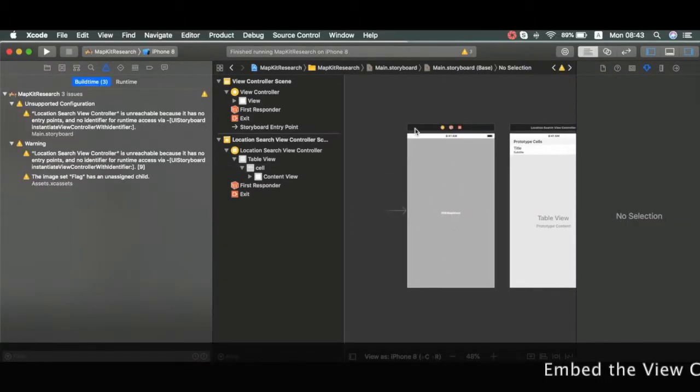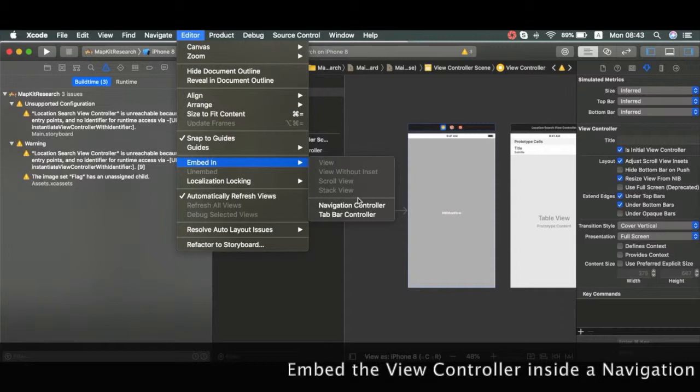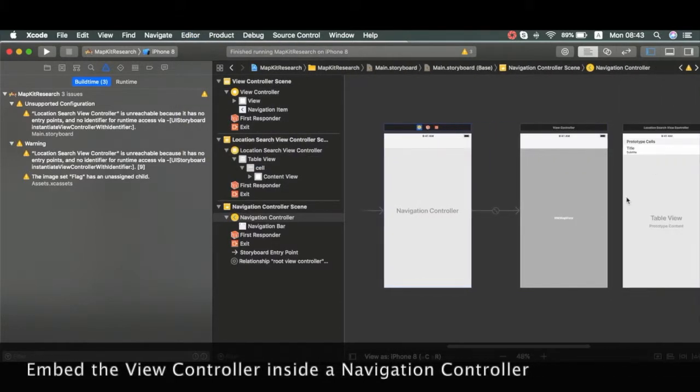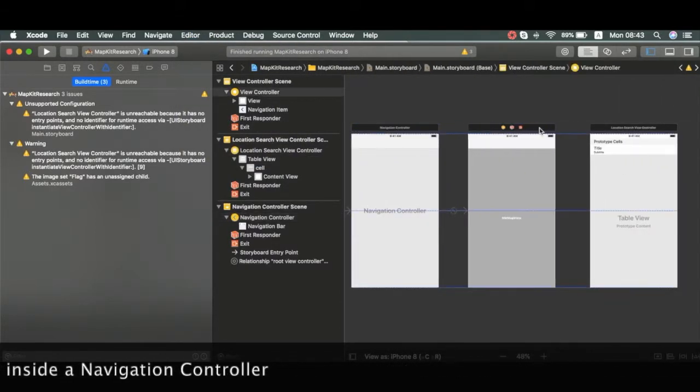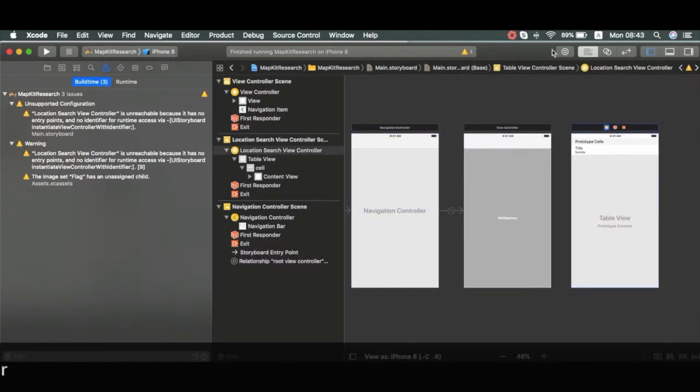Embed the view controller inside a navigation controller. In the storyboard, select the view controller scene, the one containing the map. Go to Editor, Embed In, Navigation Controller.